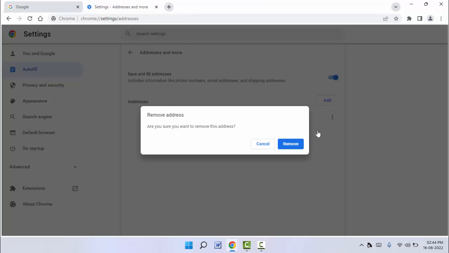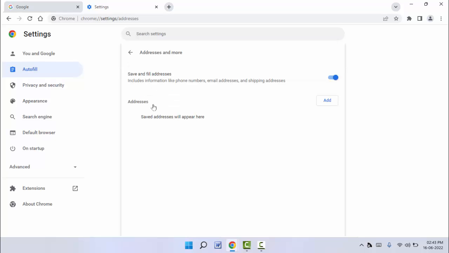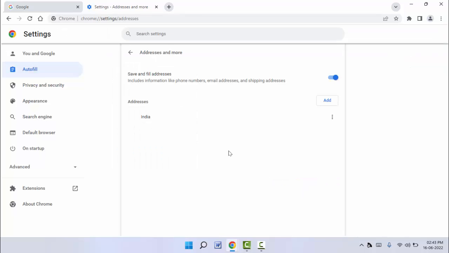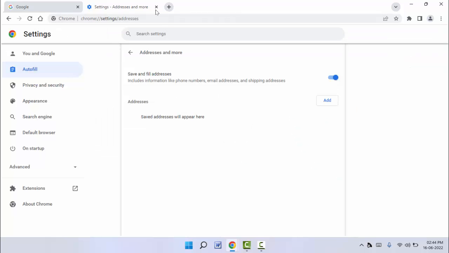Now last, if you want to add address autofill, just click on address and more. So same, there is no saved address in my autofill. As you can see, if you want to add, just click on it. Just enter your address details here. After this guys, just click on save. That's it. Same thing if you want to remove, just click on three dots and here you can get the option remove. That's it. So this is the very easy and very simple method to add or remove autofill on your Google Chrome browser.